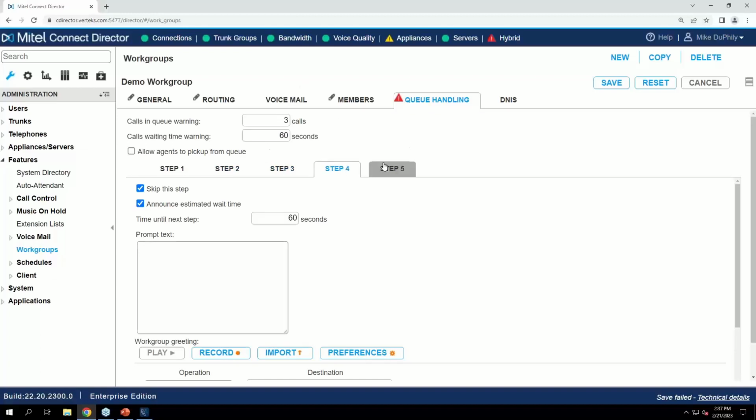Now, once I get past step 4, step 5 is a special case because after we get to step 5, this time until next step, it's basically just going to go back and repeat step 5 again. So the way this works, I can go 1, 2, 3, 4, and then 5 kind of indefinitely every 60 seconds in this case, where it'll repeat whatever I have programmed here for step 5.